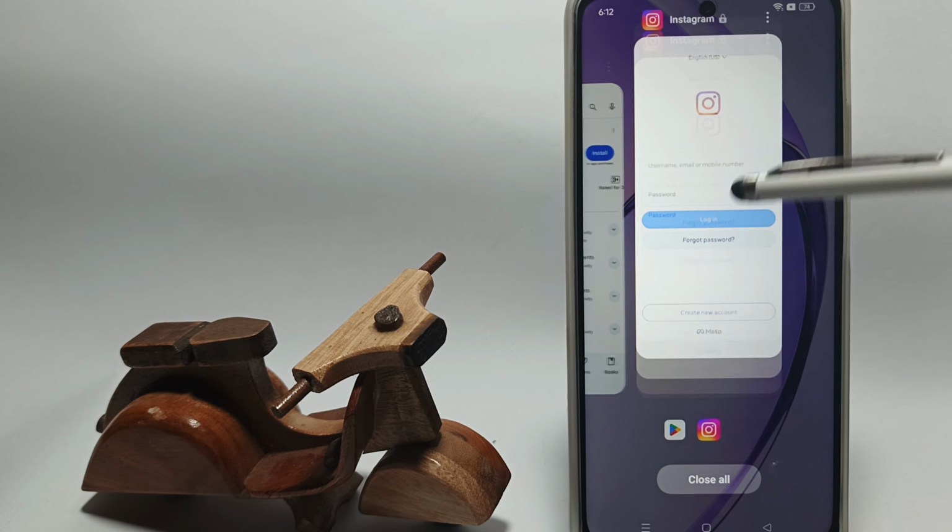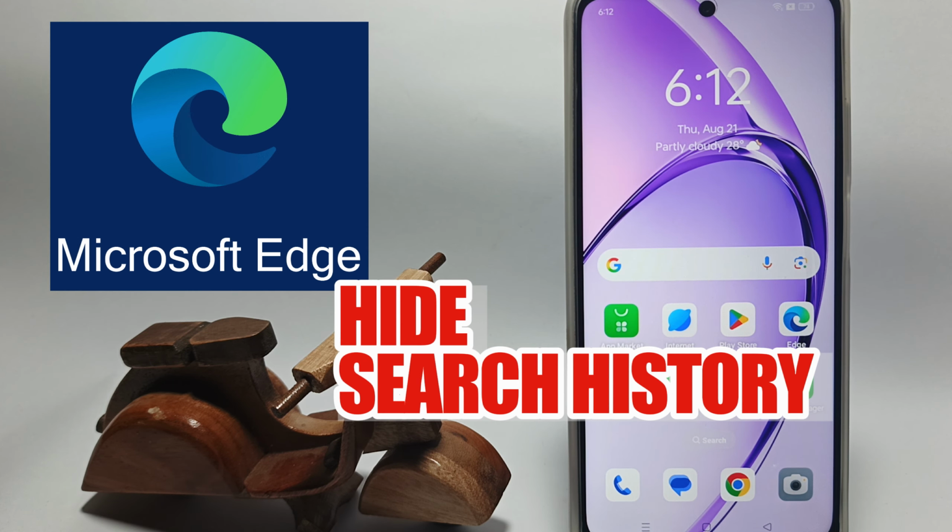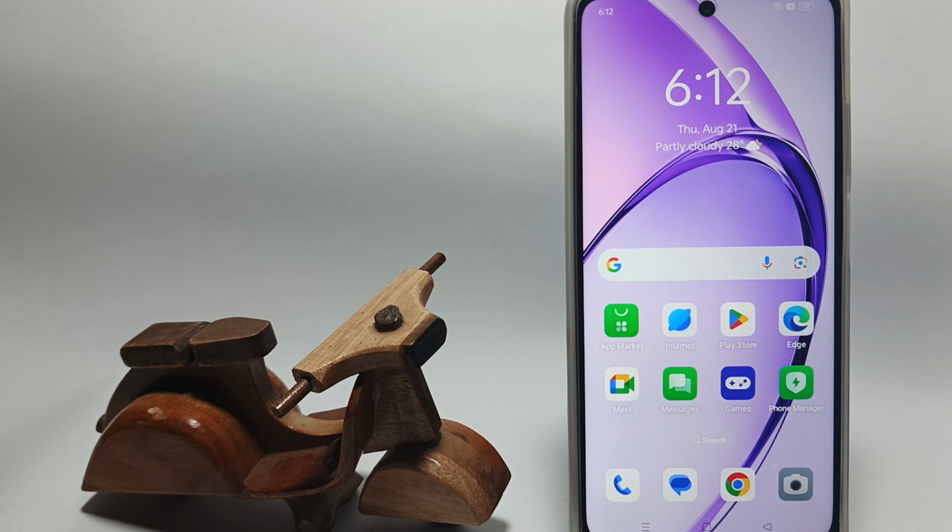In this video, I will show you the easy and clear steps on how to hide search history in Microsoft Edge on Android. How to hide search history in Microsoft Edge on Android. Make sure you keep watching this video until the end. Let's get started right away.